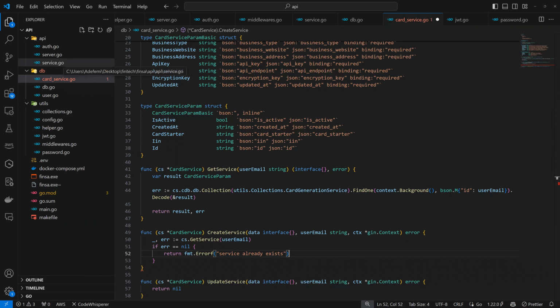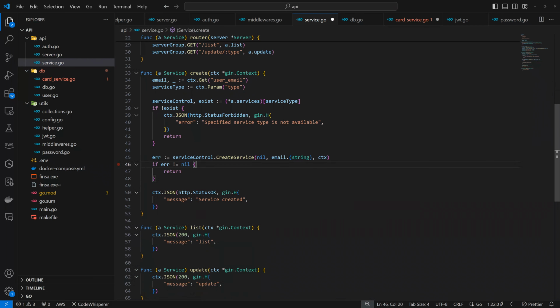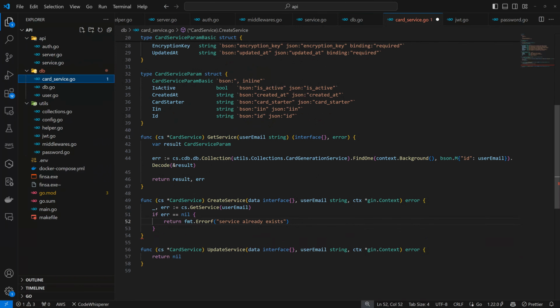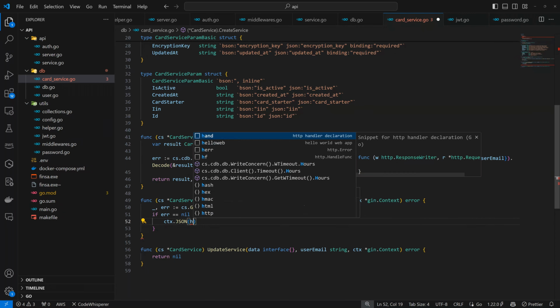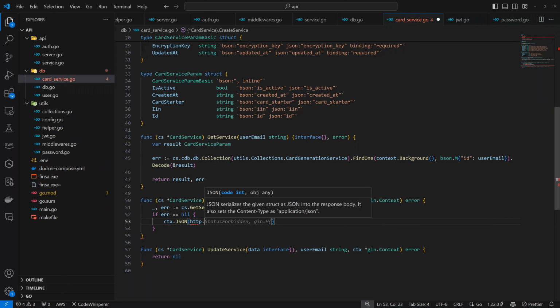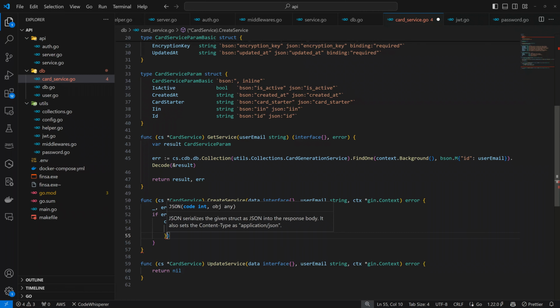And what that would mean is if we come back to the service, at this point, all we have to do is just return. CTS is going to render our error. So that way we can remove this. We just return if there's an error. The error information itself is going to come from the CTS here. So here we can have cts.JSON into http.StatusForbidden, then gin.H error service already exists, and we are good.